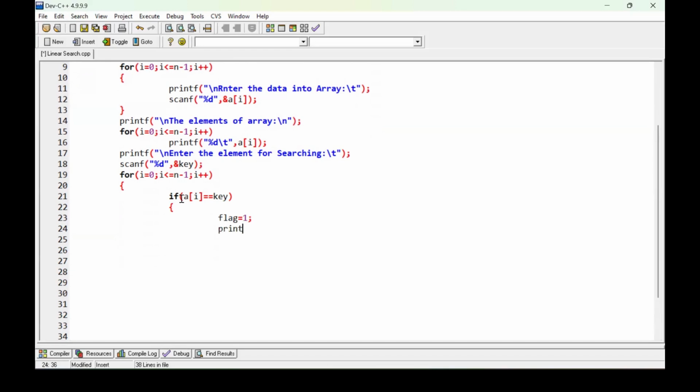Then we print the value: printf new line, %d, meaning the number is present inside the list. We just state that the element is present. Which element? That is the key. Then we have to break, because once we get the value there is no need to traverse the entire list. That's why we use the break statement.